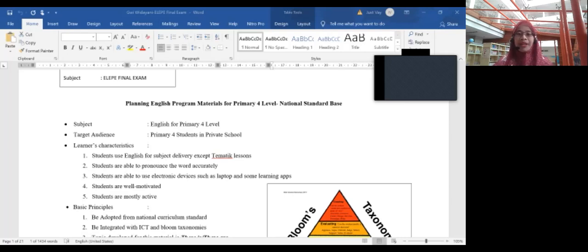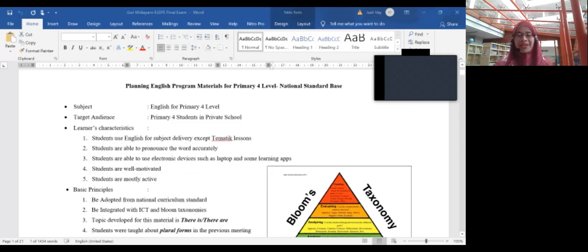So the first one, it's supposed to be that our students use English for subject delivery except thematic lessons. Next, the students are able to pronounce the words accurately. Students are able to use electronic devices such as laptops and some learning apps. Again, the students are well motivated and mostly active. By knowing the learner characteristics, of course, we are able to design suitable materials for them.